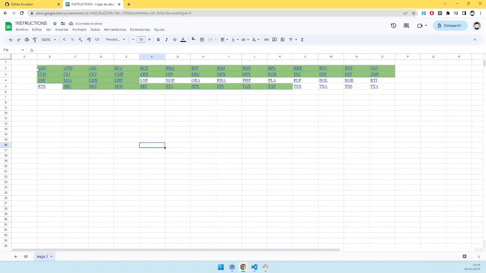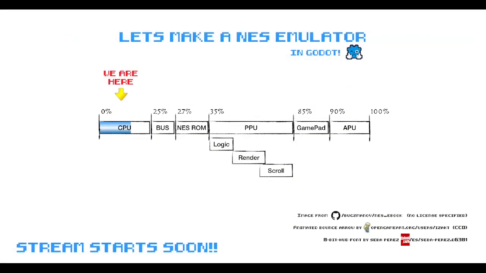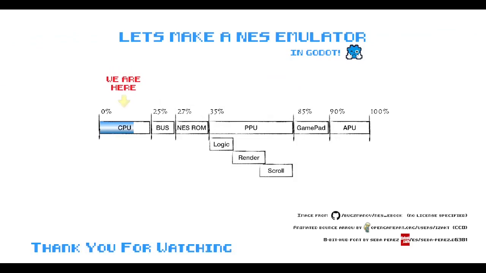From the first half, it is totally done. From the second row we are missing 1, 2, 3, 4, 5, 6, 7, 8, 9, 10. And from the last one we have done 1, 2, 3, 4, 5, 6, 7, 8, 9. So we can say that we have almost 75% of the instructions implemented. So that's quite a lot of advance. We have 75% of the CPU working.